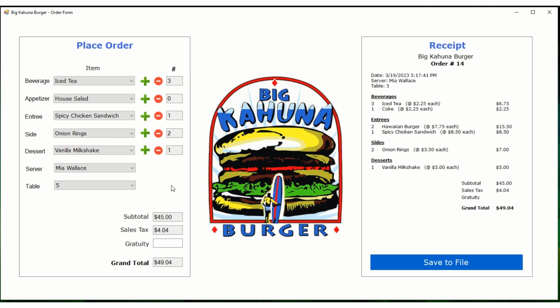And then I've got on the gratuity, this is the only text box that is editable, and I've got a change event on here to where as soon as the mouse leaves or it loses focus, it will update the receipt. So now I've got gratuity $5 here. It shows up over here as $5, and it automatically calculates everything.